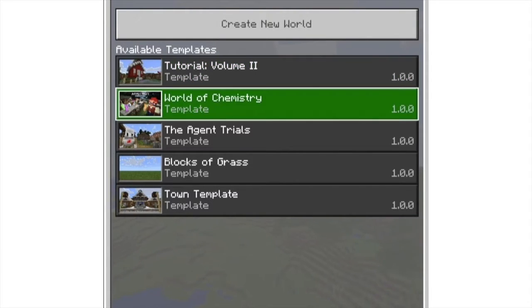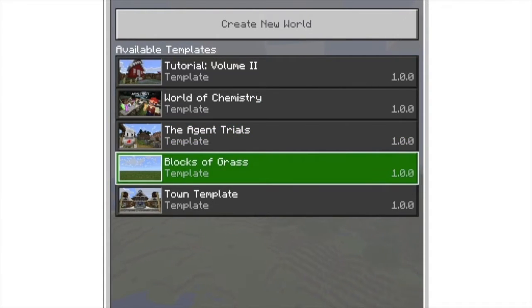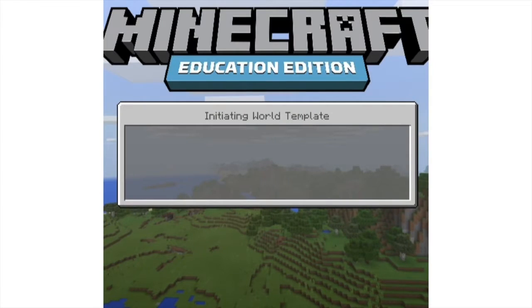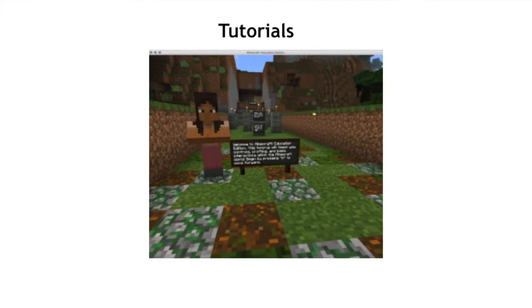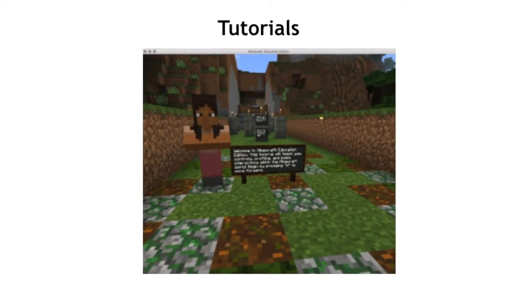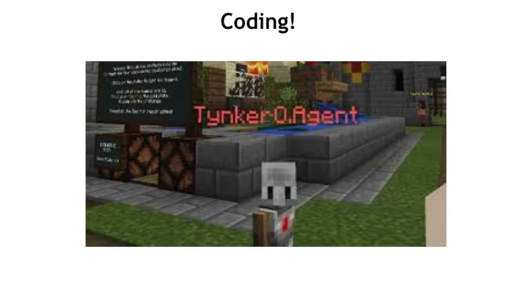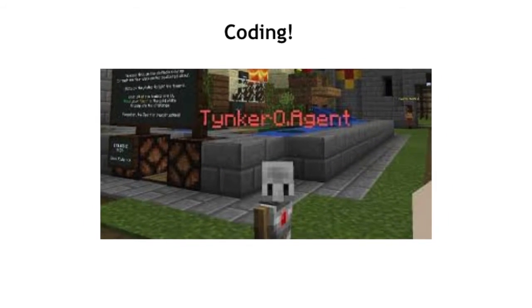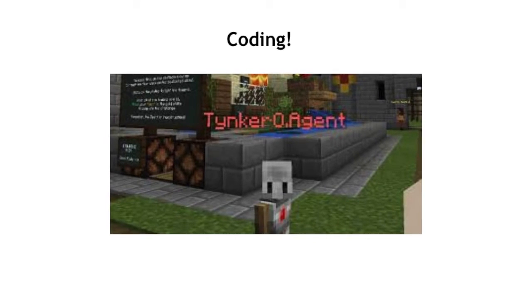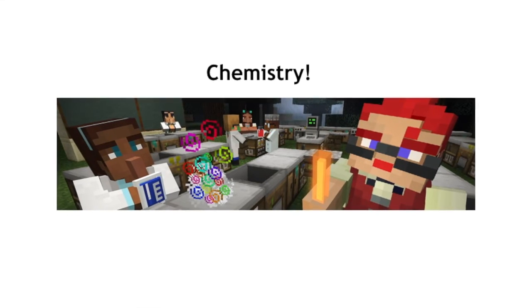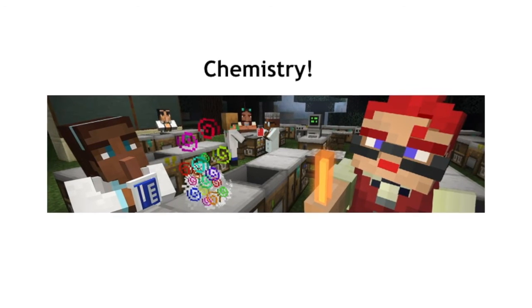Once logged into Minecraft, there are many worlds that will help your child learn and master many of the different components that make up this great application. These worlds consist of tutorials to help understand how Minecraft works, coding, which will show your child how to use coding commands to build and create in Minecraft, and chemistry, which will allow students to build and create elements, compounds, and even objects through the use of chemicals and elements.